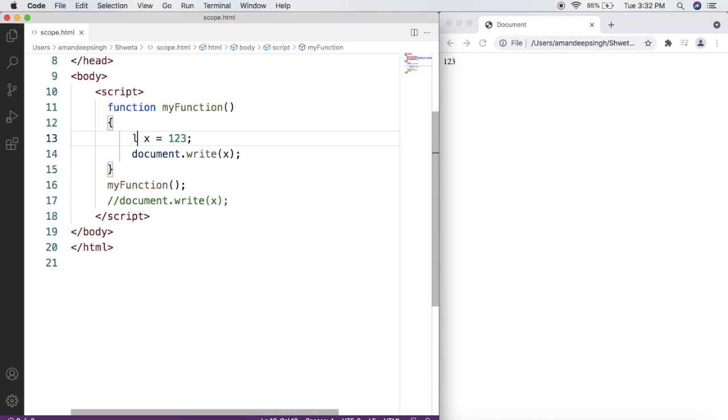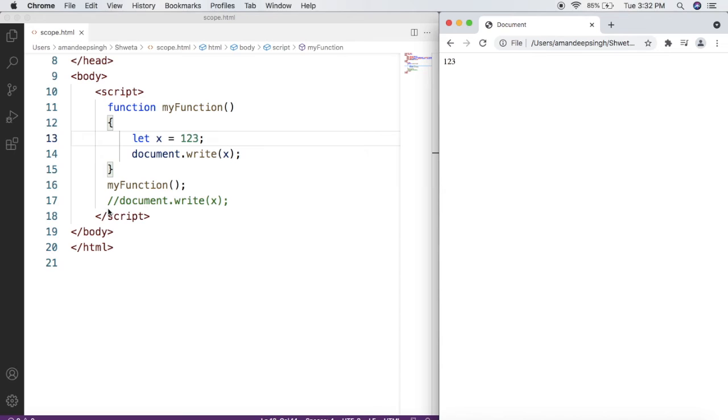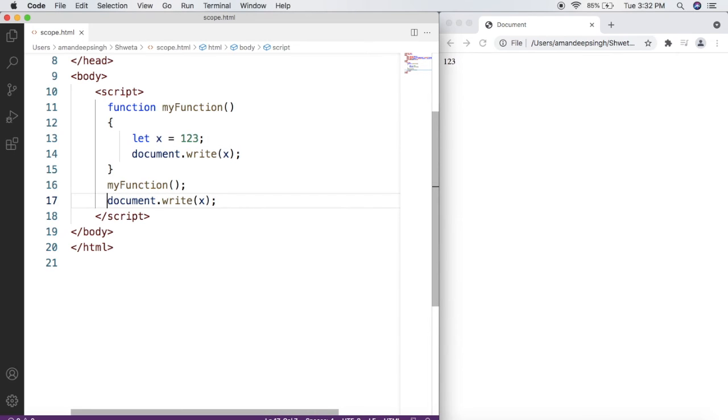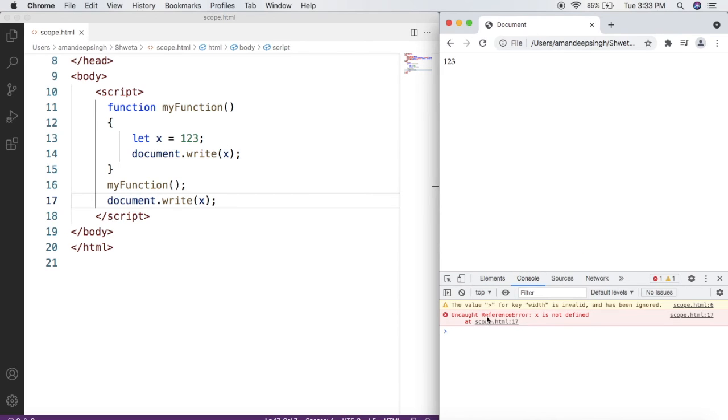Now replace var with let. It works perfectly. Uncomment this line. Again we got the same error. It means let also has local scope.